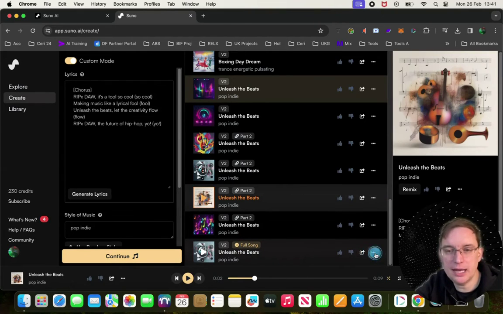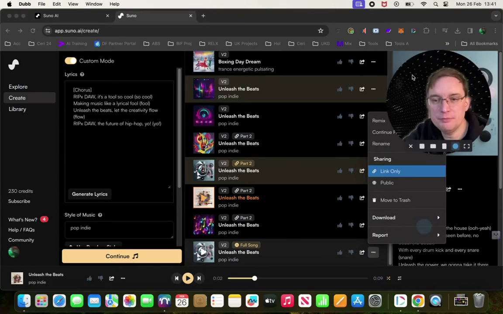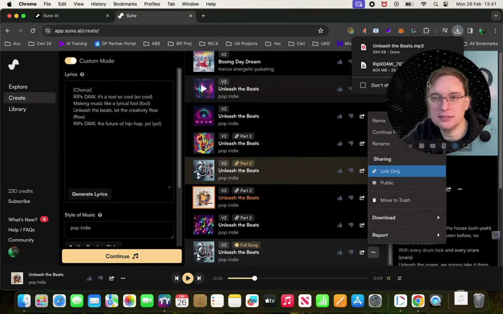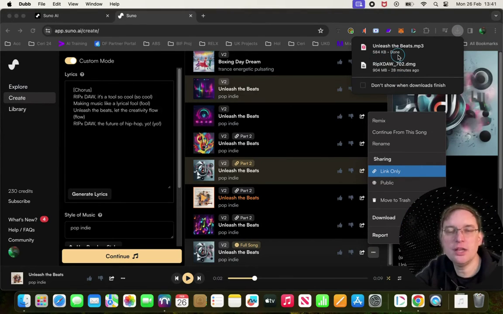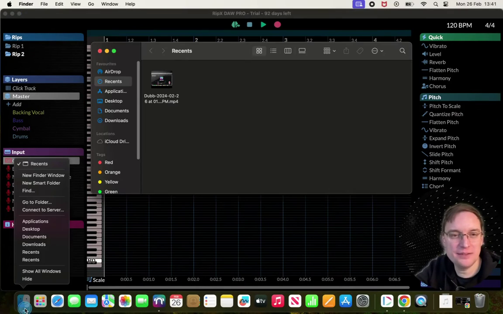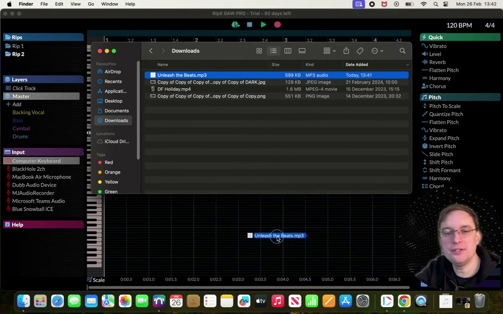So what I'm going to do now is I'm going to click the button, I'm going to go download, move myself over a bit, and I'm going to download the audio for that track. Unleash the beats. I kept thinking it was beasts, but it's beats. Okay. So we've got our song. So let me just go into the Finder and find it. That's what you generally do with this stuff. And we're going to drag the MP3 over the top.